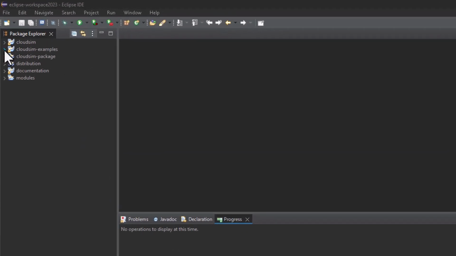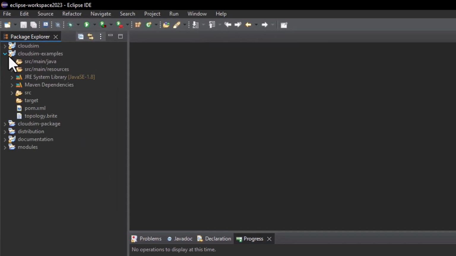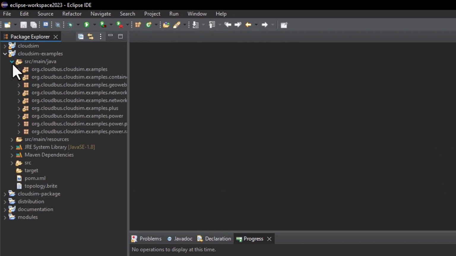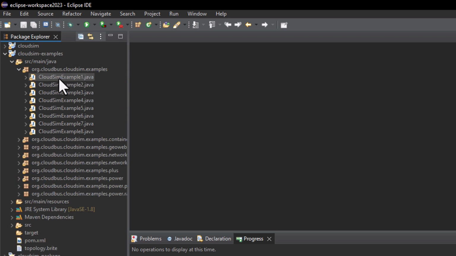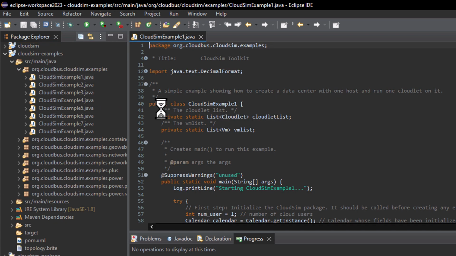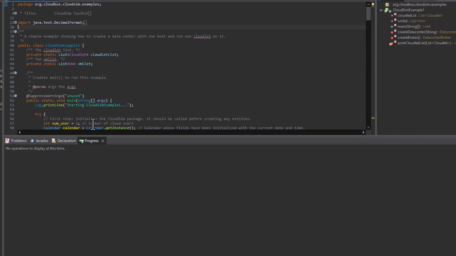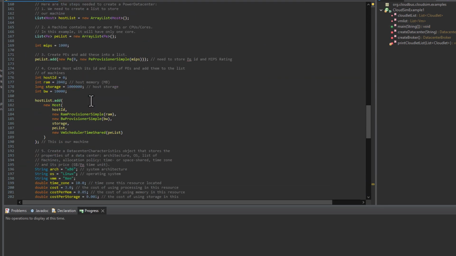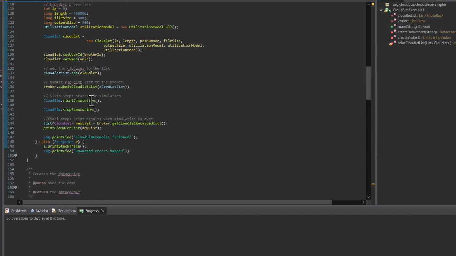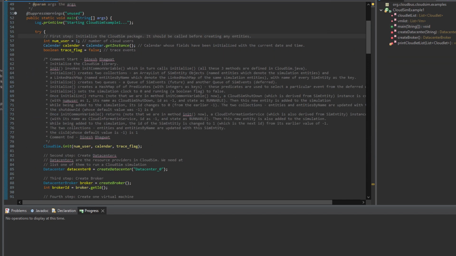this CloudSim examples. Within CloudSim examples, you can see that we have src/main/java, and within this we have the examples, and then we can go and click on CloudSim example 1. As soon as you click on it, you can look at the code, what exactly you have over here, and this is quite optimized code now in comparison to what we have in CloudSim 3.0.3.